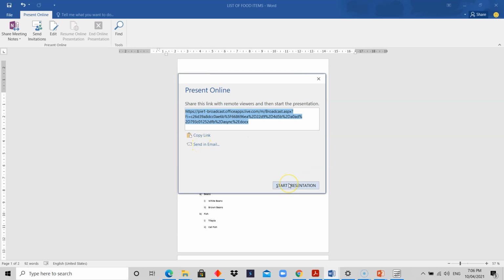So once you start the presentation, your remote viewers can see your document. So as soon as they click this link on their device, and they have a web browser on their device, something like Google Chrome, the next thing that will happen is that it will take them to this document. They will see the document and they will be able to download the document to their device. I hope you got that now.